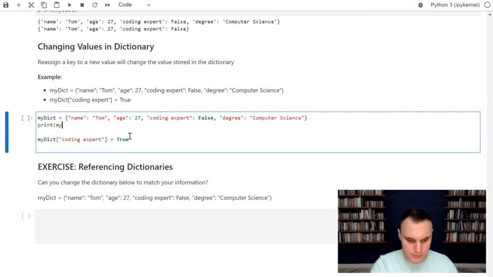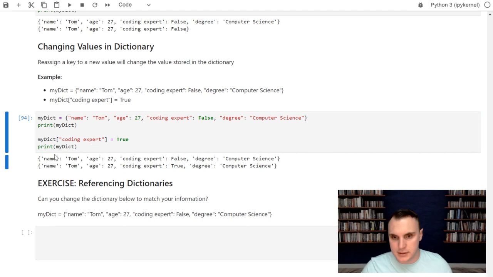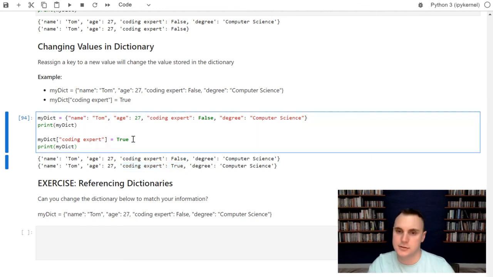And when I print out the dictionary before and the dictionary after, you can see that originally coding expert was set to false right here. But now coding expert has been switched to true. So this guy has become a coding expert after this tutorial. So that's a way you can change it.